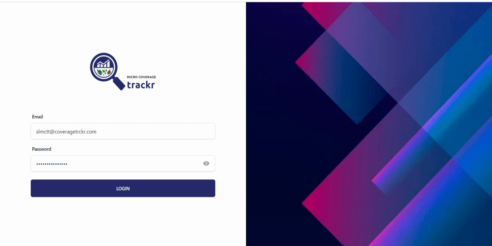Welcome. I'll be walking you through the micro coverage tracking tool dashboard. In order to access the dashboard, you will need a login email and password. Once that has been inputted, you may log in.